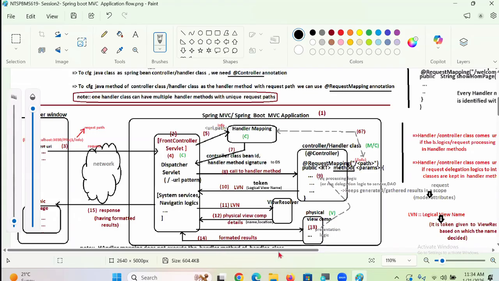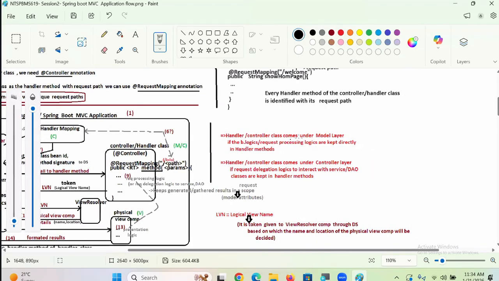Before going on, does the handler or controller class come under the model layer? If you place business logic directly in the handler method, it comes under the model layer. Suppose in the handler method you are not writing business logic, but logic to delegate to service or DAO classes. Then it comes under a controller layer component. If you place business logic, it is the model layer. If you keep logic to delegate the request to another component, then it comes under the controller layer. That's good? Fine. Okay, now concentrate one by one.